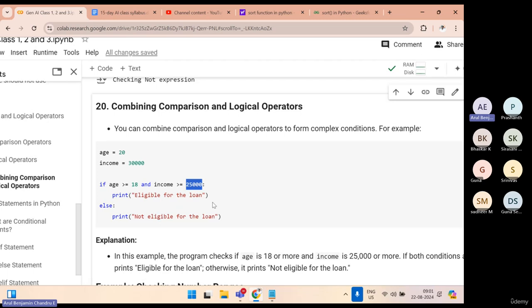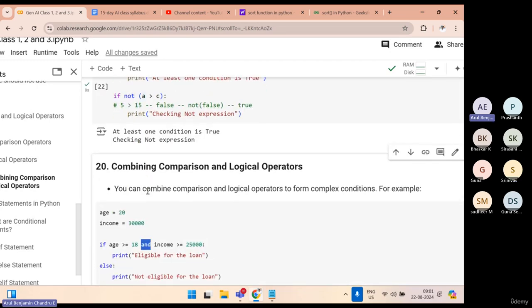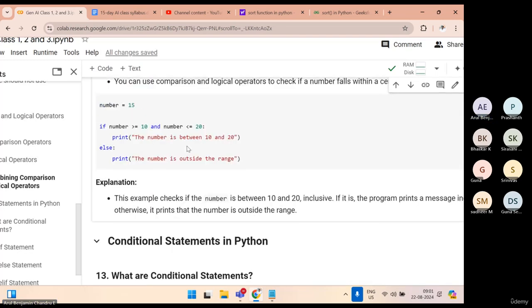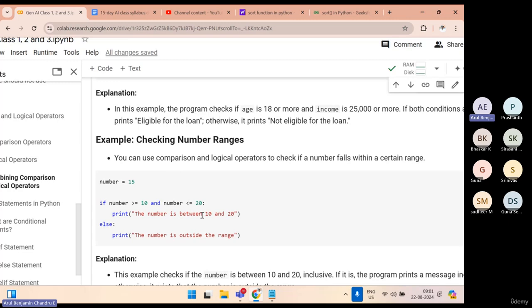Likewise, we will have a lot of complex condition checks, and by that time we will mostly be using comparison along with logical operators, because these are one or more conditions. This is one condition, this is one condition. If we are checking just one condition alone, we don't need a logical operator like and or not. So these are some examples you can try out in your free time.